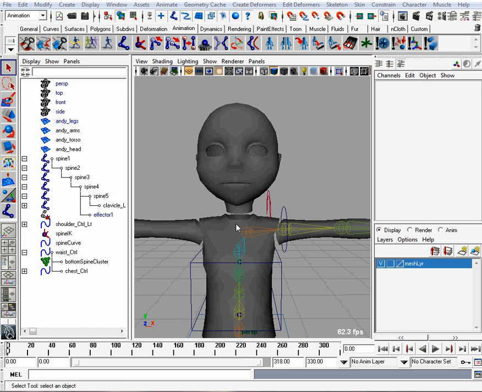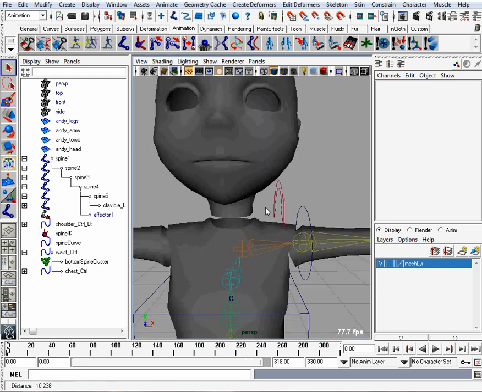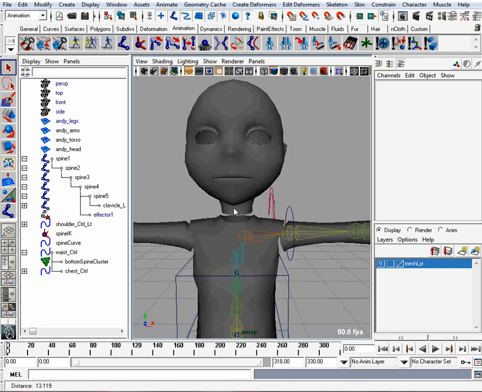This will be a short tutorial on how to rig a character's head in Maya using a few orient constraints. First, I need to add the joints for the head. This is the Andy mesh I'm using.